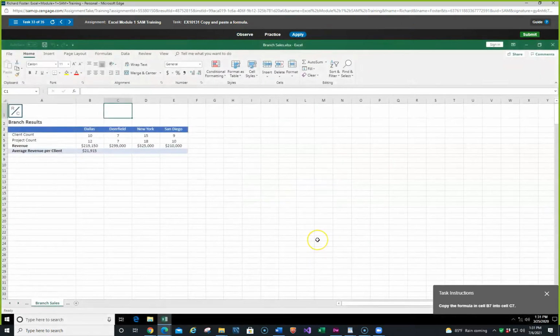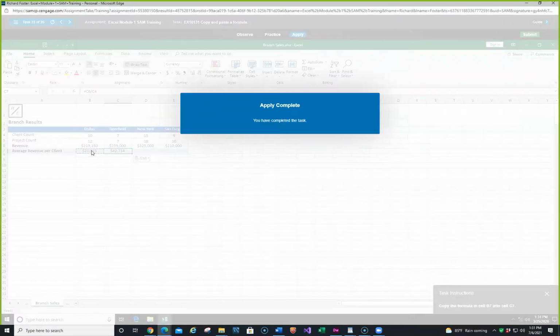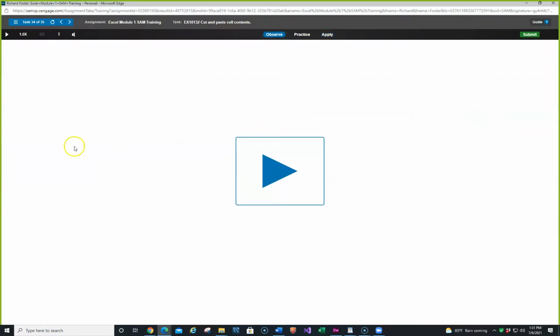Copy and paste the formula. Copy the formula in B7 to C7. So here is B7. And we'll copy. I hit Control C and we'll paste it. I hit Control V there.